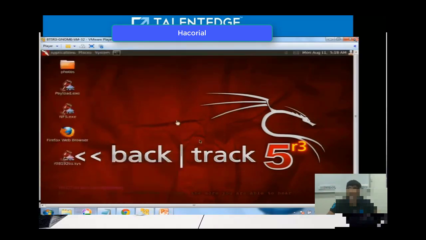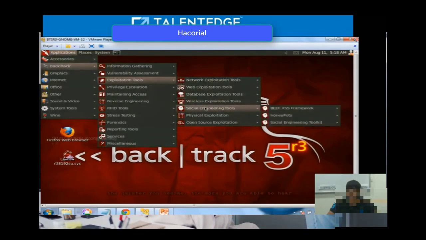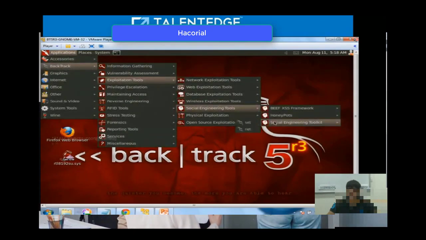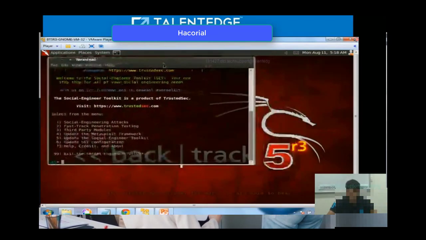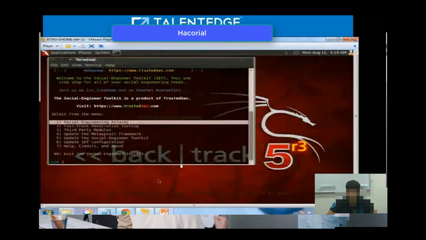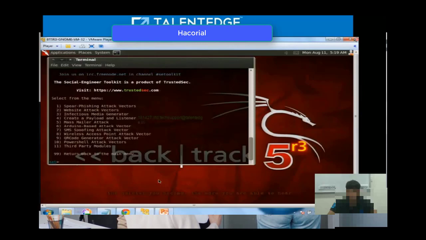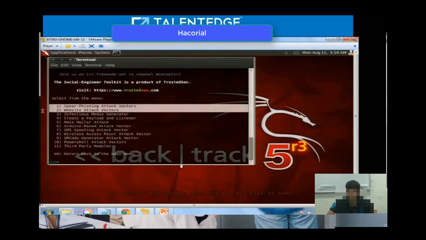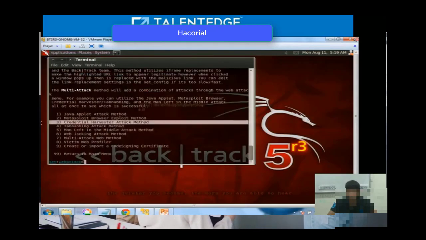Alright, so now that Backtrack has started, I once again click on Applications, Backtrack, Exploitation Tools, Social Engineering Tools, Social Engineering Toolkit, and SET. And when I click on SET, again SET opens up. I type 1 to select Social Engineering Attacks. Then I select Website Attack Vector by typing 2. Then I select Credential Harvester Attack Method by typing 3.